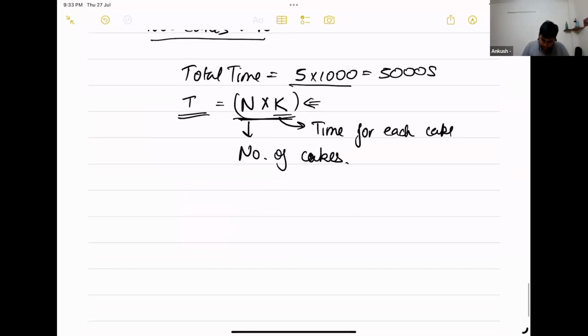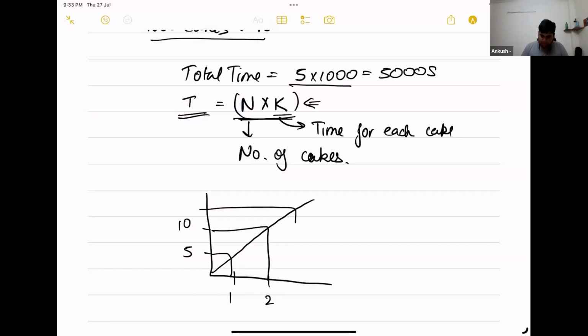Basically what this tells us, graphically it looks something like this. If I want to make 1 cake, it will take 5 seconds. If I want to make 2 cakes, it will take 10 seconds. So it follows a curve something like this. To be able to predict at what inputs what amount of resources I will be utilizing, we use time and space complexity for our help.